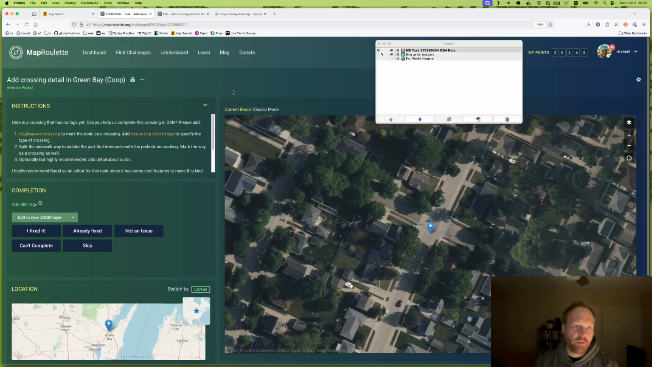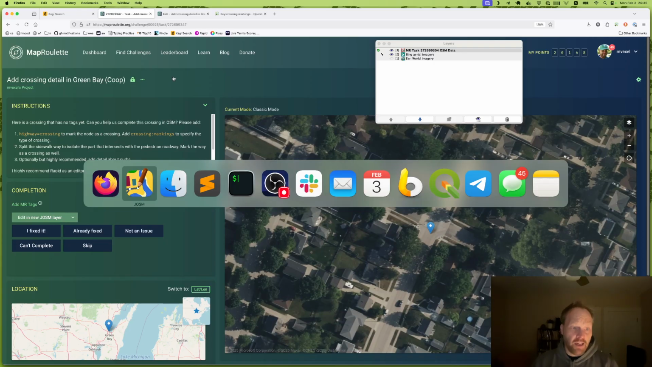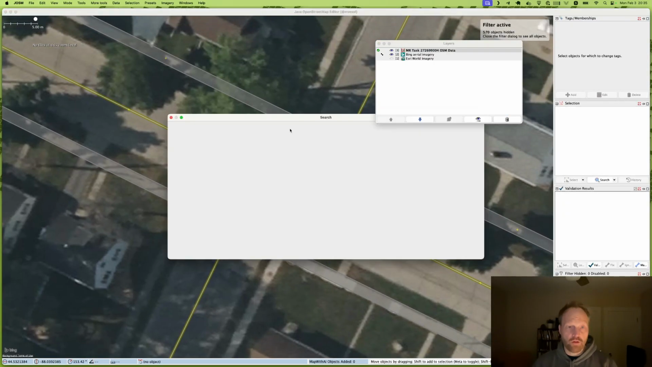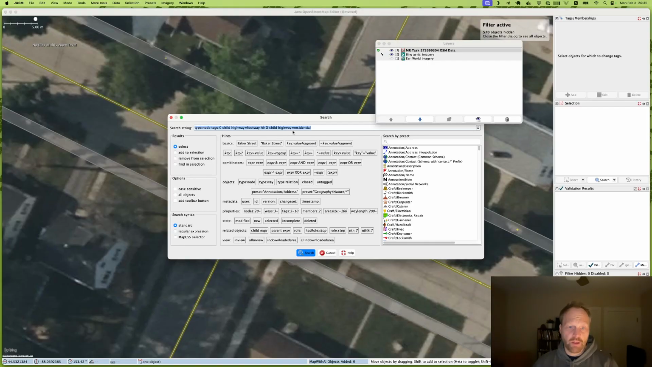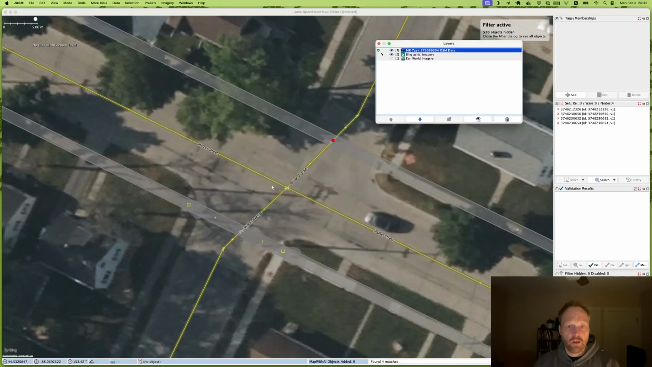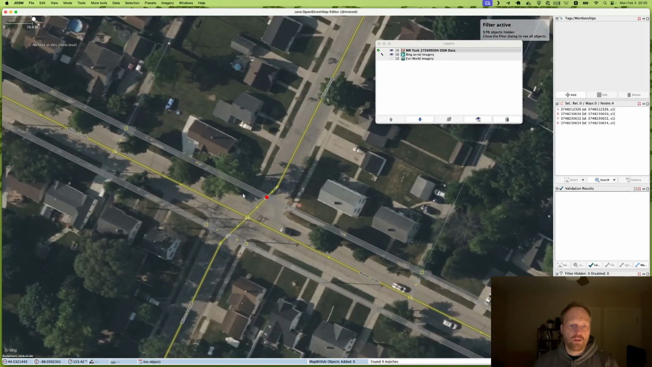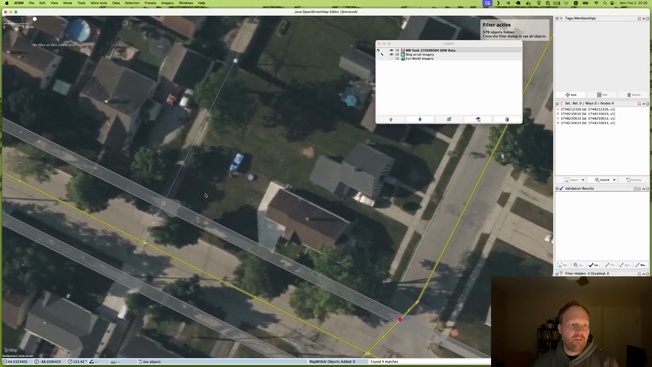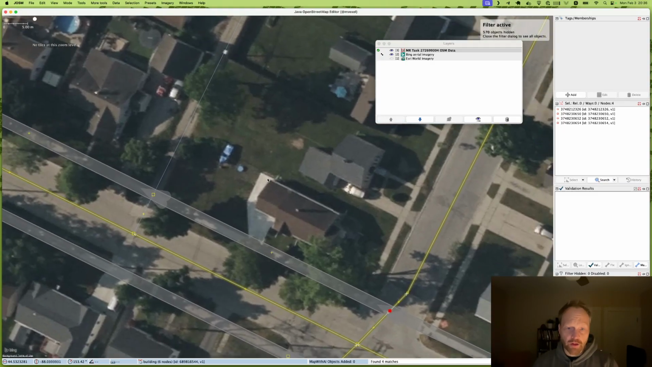I think to recap, what I found interesting here is if you do a bunch of editing in JOSM and you use the pretty powerful search function that's in JOSM, you can isolate features that need additional work, like these nodes that I kind of skipped over when I drew all these sidewalks. You can then export that data as GeoJSON and convert it into a MapRoulette challenge.